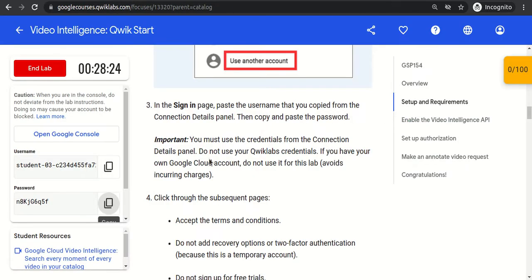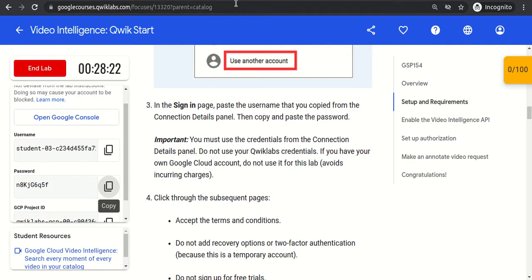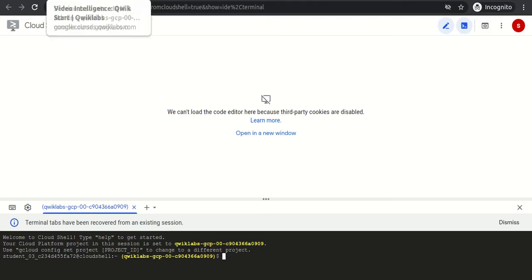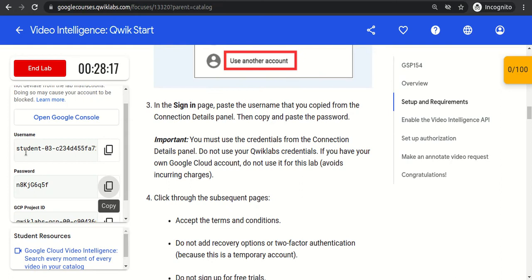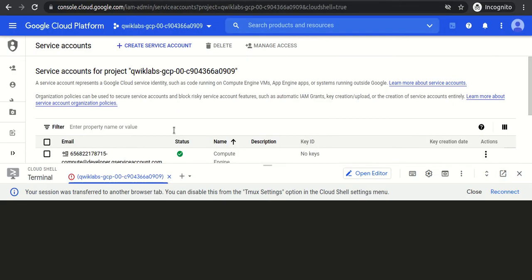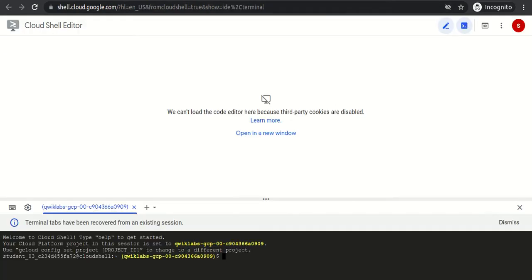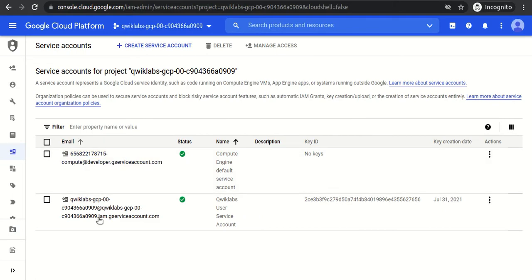So I have opened the Cloud Shell. By default, it will log in via this account, that is the student account. So this is some username. This is not a service account, right? Let me close this.